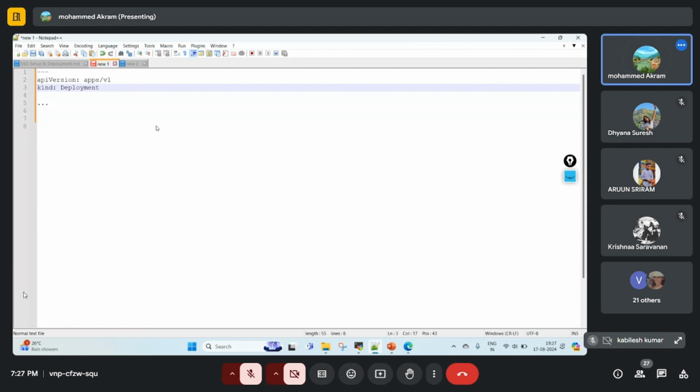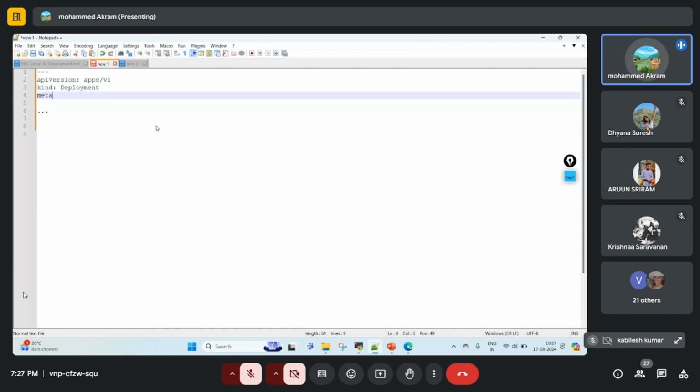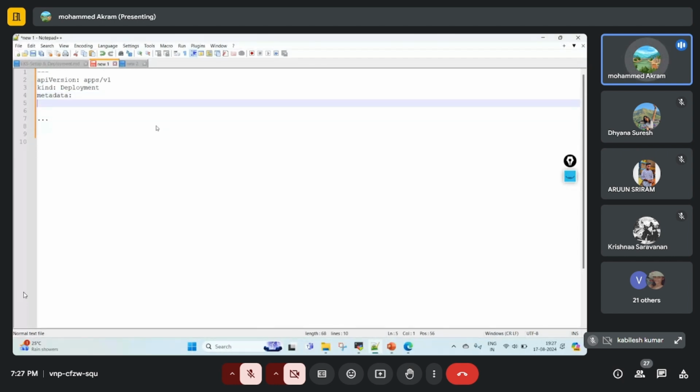Deployment. Then we are going to specify the metadata. Data is known as metadata, right? Let's say the date today, or the time of today, is data. If you break down that time into which second, which millisecond, that is known as metadata, okay? So just give it over here.